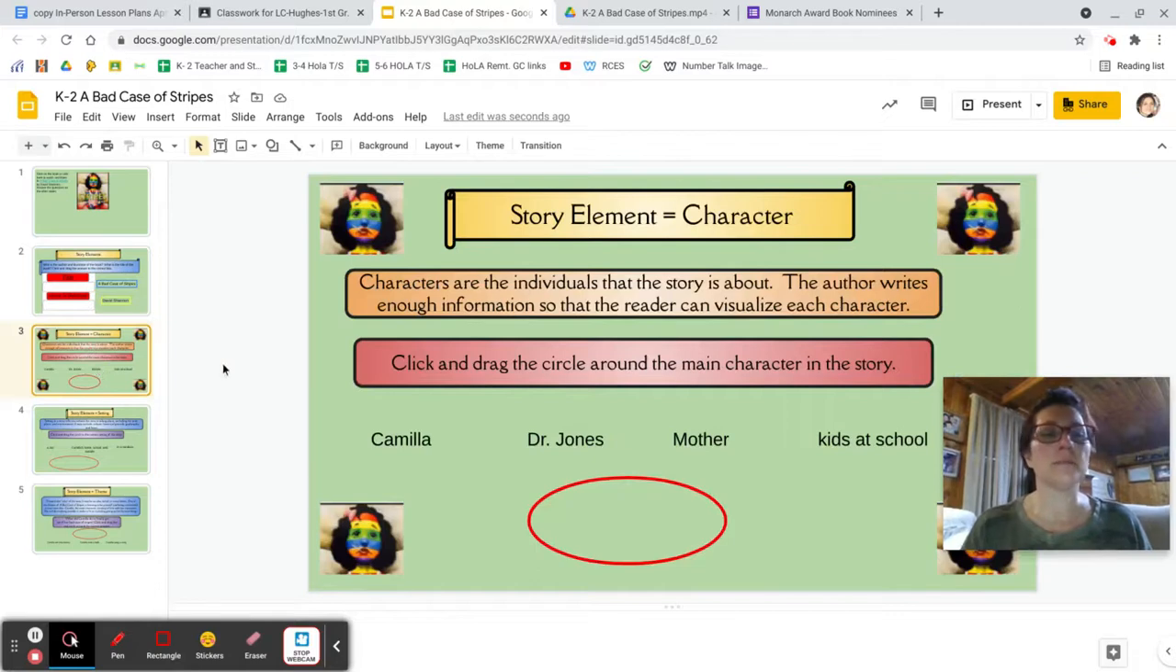The third slide is character. Characters are the individuals that the story is about. The author writes enough information so that the reader, you, can visualize each character. So the main character is who the story is really about. That main person, that main character. It could be a dog, a cat, an alien, a human, okay? A train.